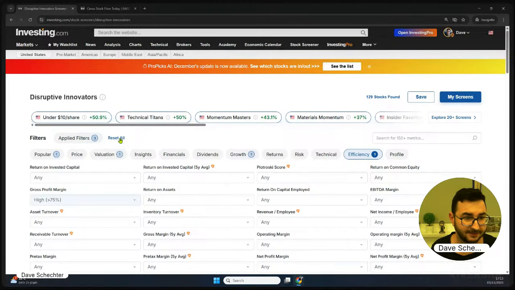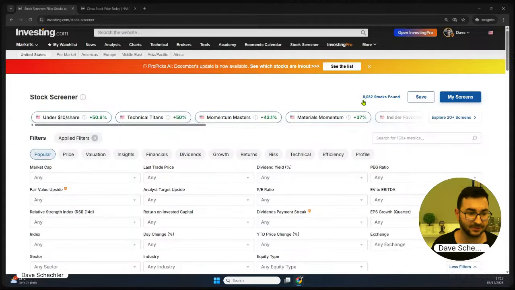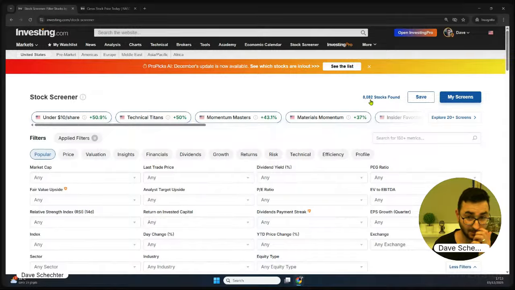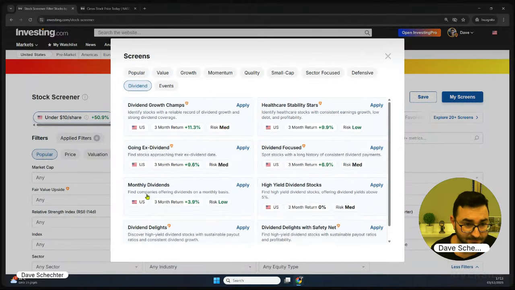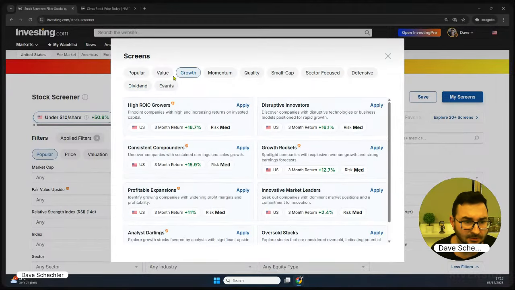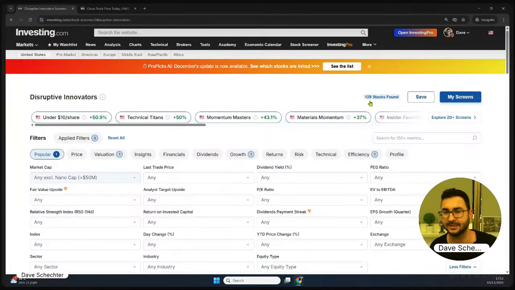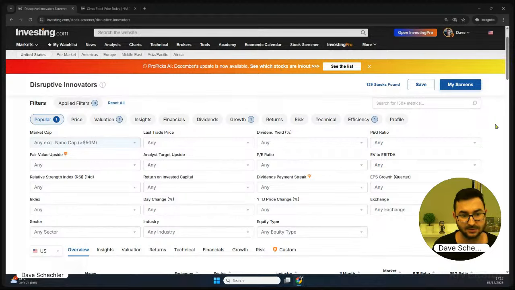So if I go ahead and I reset my filters, you'll see that in the entire universe of US traded stocks, there are 8,082 that we are currently covering. So if I go ahead and I apply that same filter again, we're going to growth and then disruptive innovators, you see that we go from 8,082 to 129 stocks. So it's a really good way to filter out stocks that are not interesting and not aligned with your investment theme and style to be more aligned with your investment theme and style.